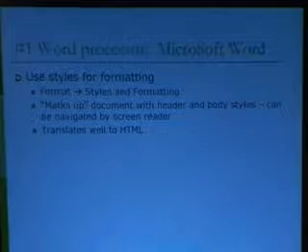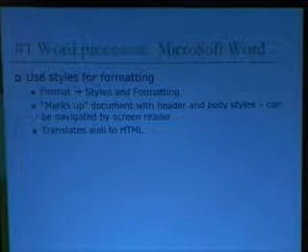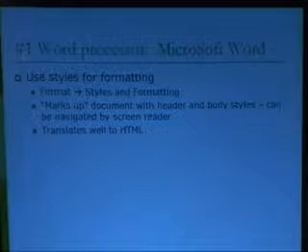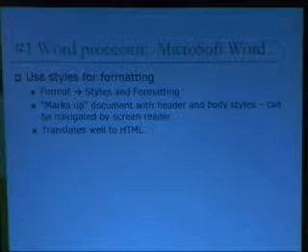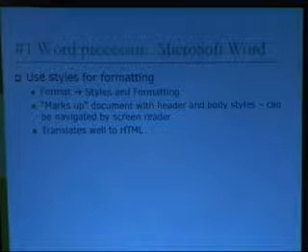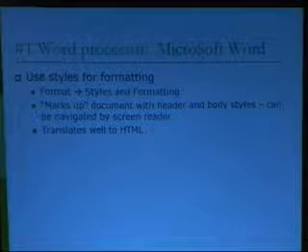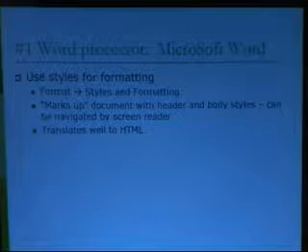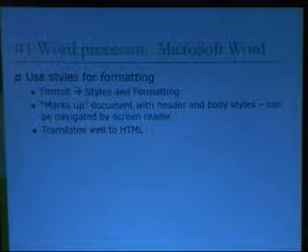It also translates well to HTML. So if you're using Word to create documents that you then save as a web page, when you've used the styles to mark it up, all of those headings and so on that you've done in the styles are going to translate into the HTML code to be headings and body and so on, which will also allow the reader to follow along.